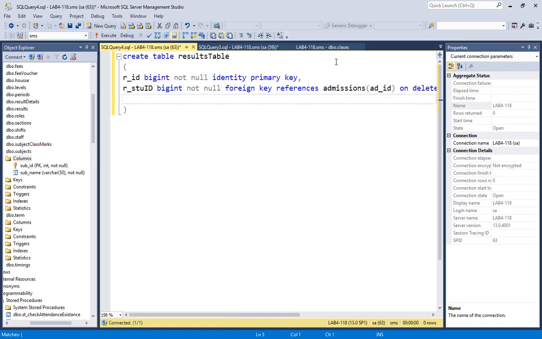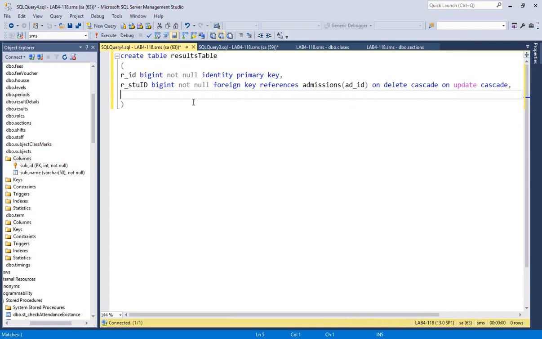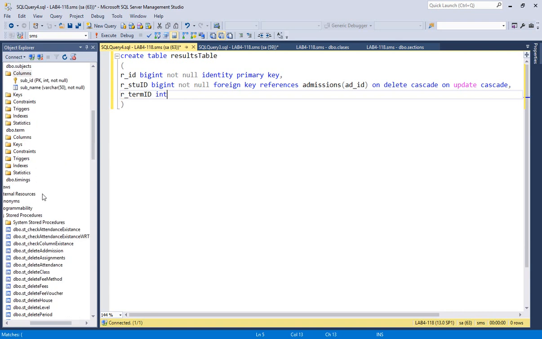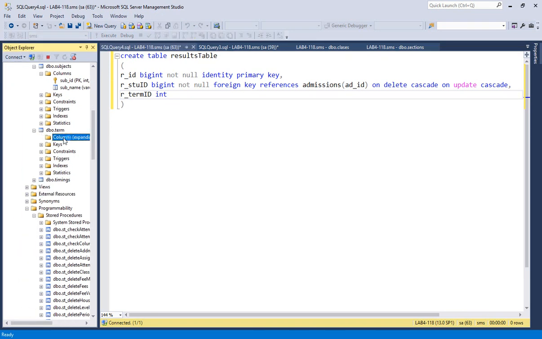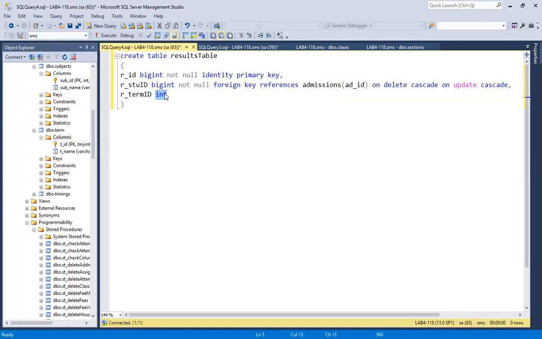Now the next step. Close this properties window so that you can display the complete query. Now it's fine. After student ID, what else do we need? Because this is the overall result table, the term ID should also be there, and it should be integer. Let us verify it in the terms table. So where do we have the terms table? Here we have the terms table, and the ID is tiny integer, so you have to specify it as tiny integer and not null, and then foreign key, because this is also my table. So copy this one and paste it.